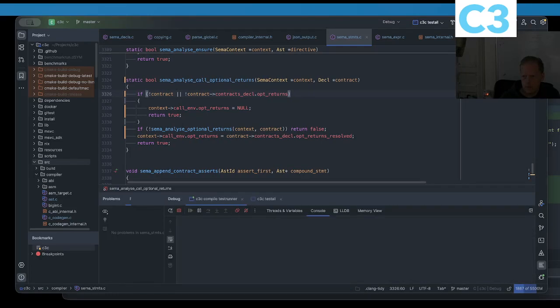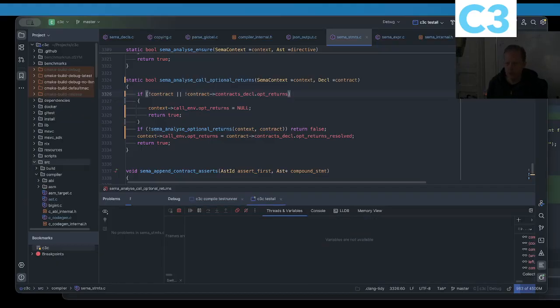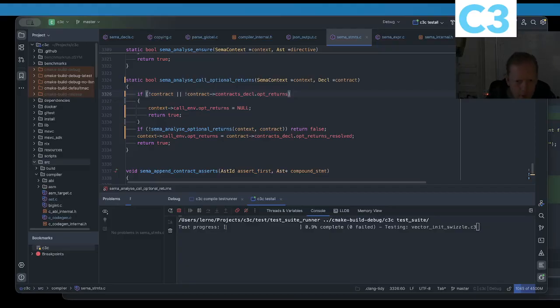I guess some left already. Borrow check, by the way. Was shocked that we didn't write C3 in C3. But that's the way it is.